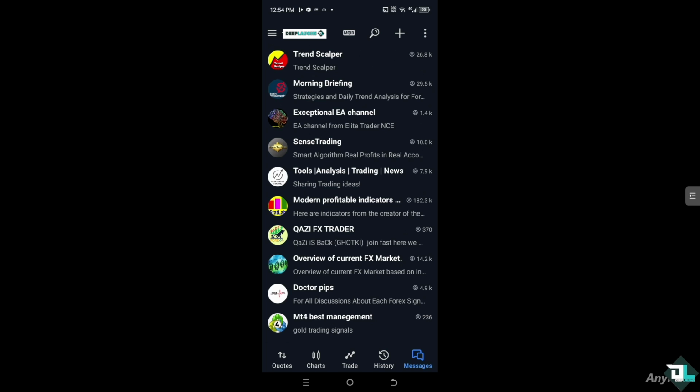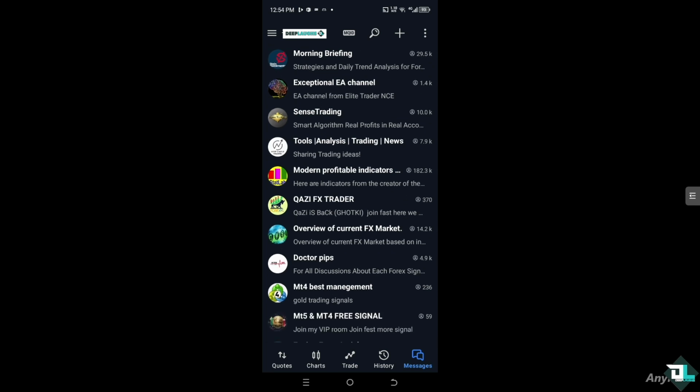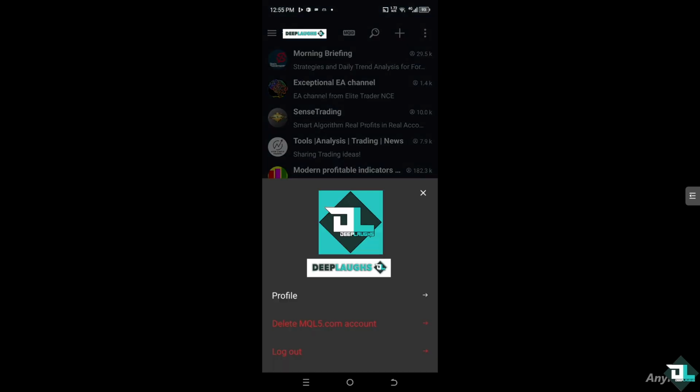And again, just select your broker from the list if you already know your broker's name. If your broker isn't listed, you may need to enter the server details manually. Now, as you can see, there is a three dots icon on the top right corner. If you click on it, click the profile, you would notice that I am now using a real account. It's not demo anymore, all right?